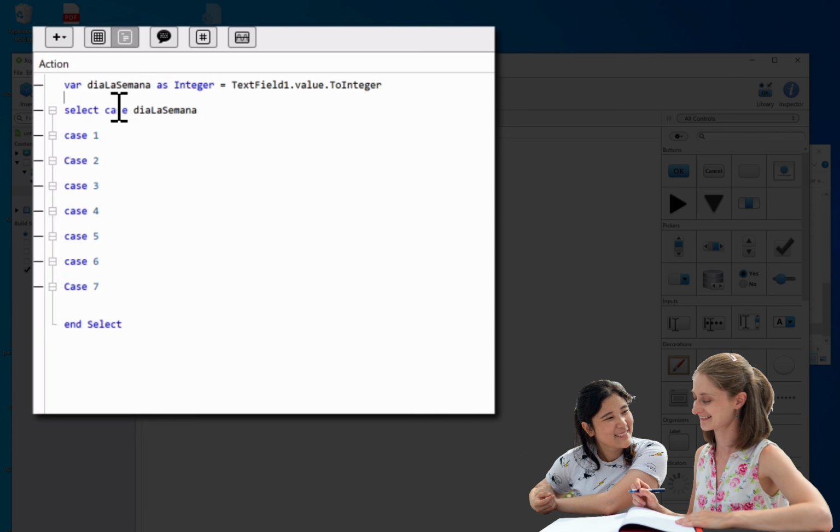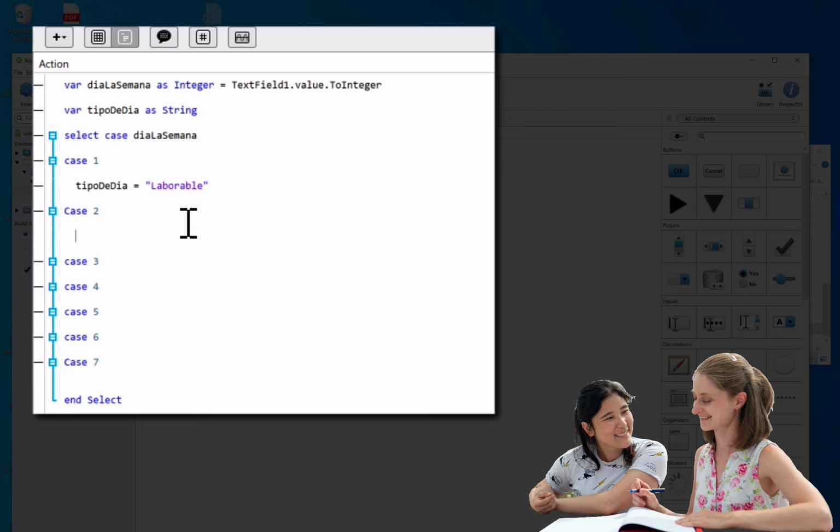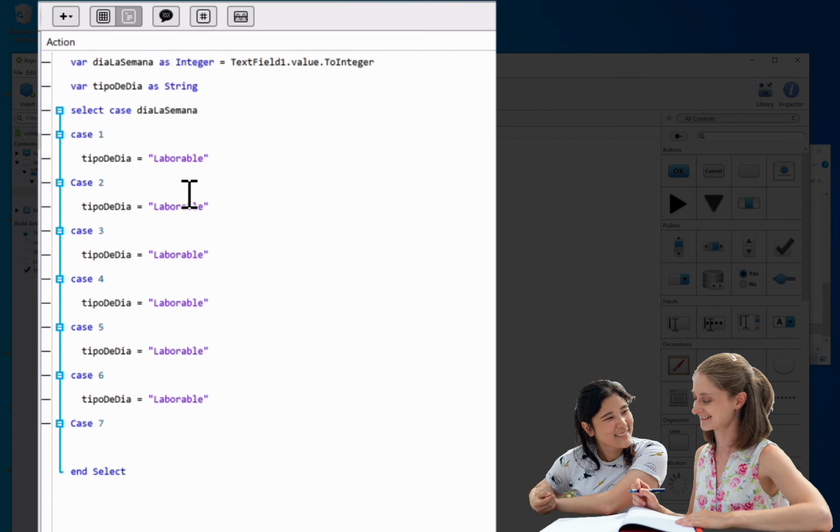So if the day of the week matches the case 1 condition, then kind of day will be assigned the laborable string value, which means working string value. The same for the case 2 condition, the third one, the fourth one, the fifth one. While if the value matches 6 or 7, then kind of day will be assigned the weekend value. And then we will display a message box showing the kind of day.